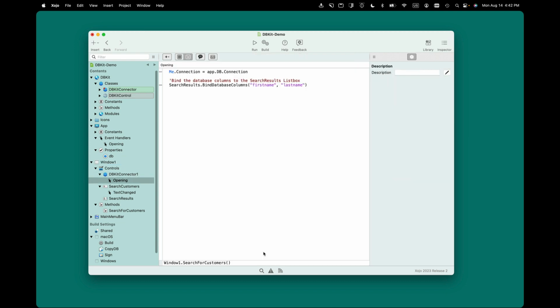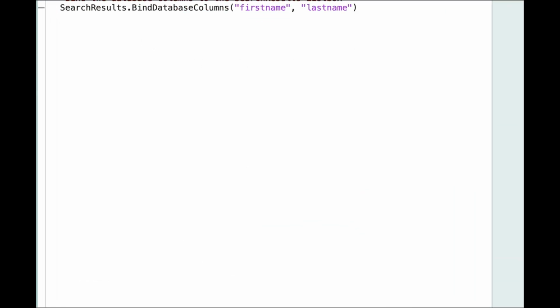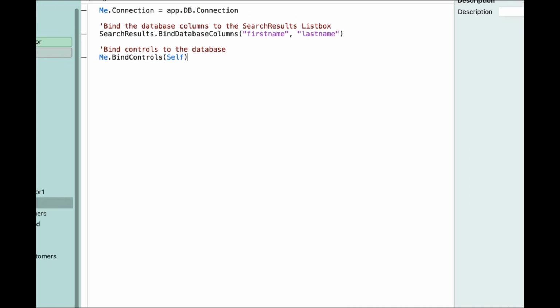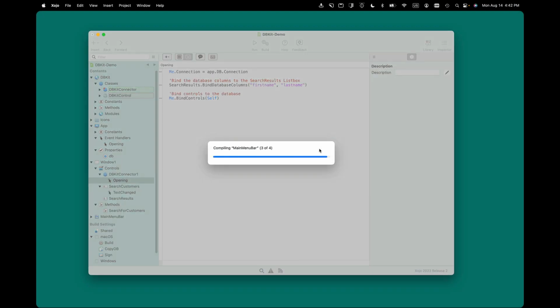So I'm going to go to that open event again, and I'm going to put in some more code. So this is just binding all of the controls on the layout to DB connector. Doesn't matter what controls you put on there, as long as they're DBKit controls, and you'll see more of them in a minute, this will take care of binding all of them in this one line of code. Great, now let's run and give it a shot.